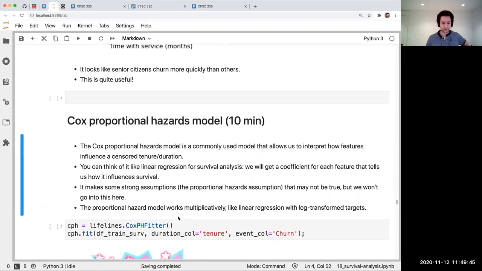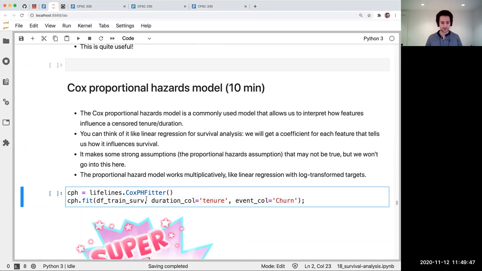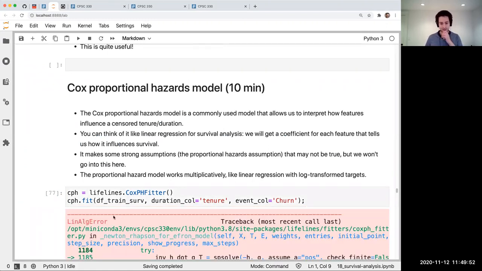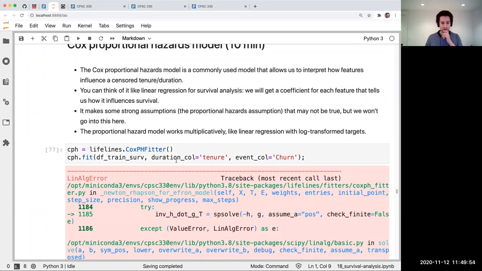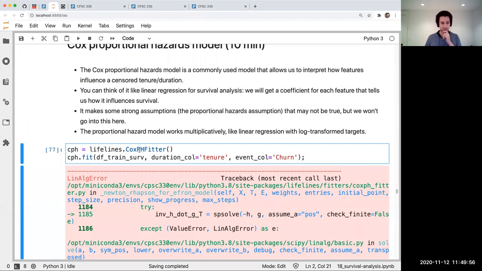Okay, so here we go. You can already see there's something good happening. Yeah, so it turns out that was a sarcastic bitmoji. So I tried to do this and immediately got an error.